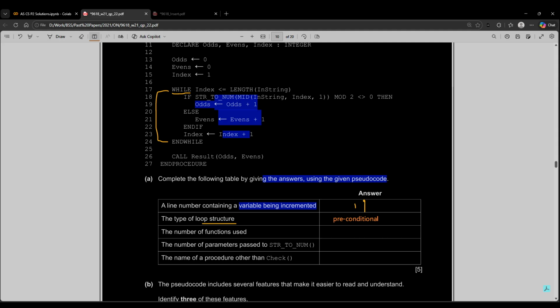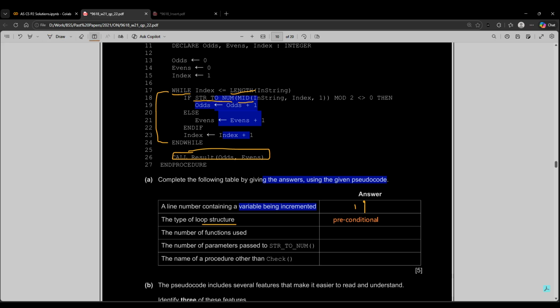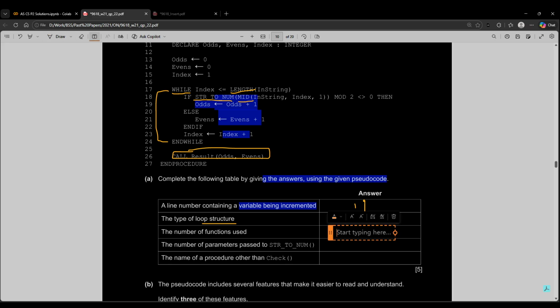Then the number of functions used. These are referring to the library routines that you might have used. We have the length, we have the mid, we have the string to num. That does not mean that you're going to count other functions as well. Let's say if this had been a function, you won't count this. We are strictly talking about the library routines when we're talking about the functions used here. So that would be 3.